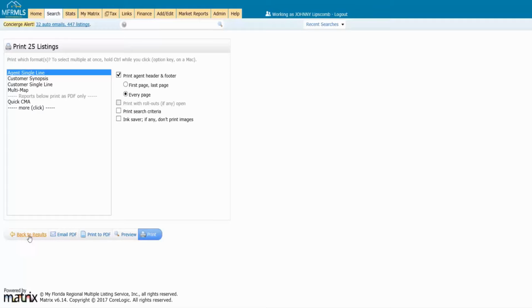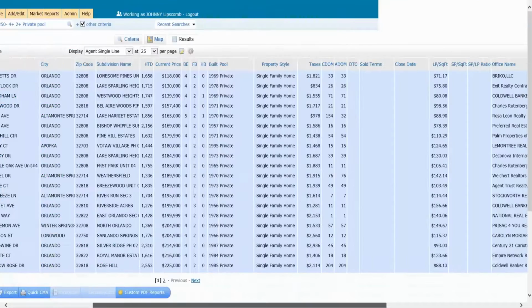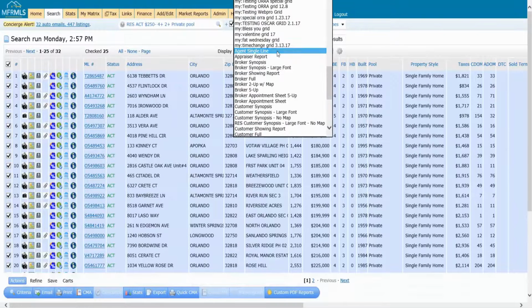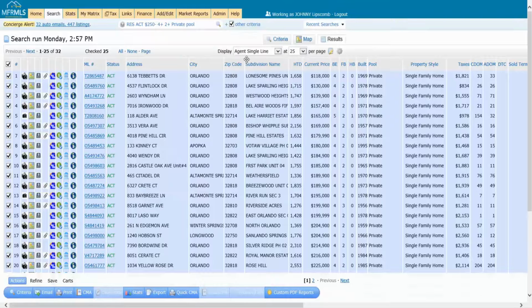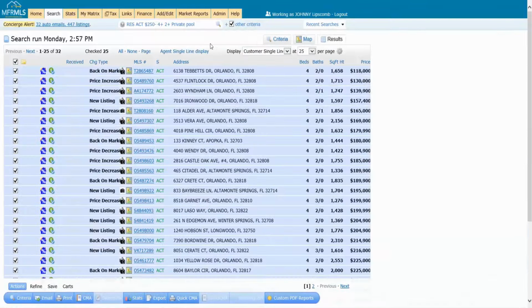So one thing I want you guys to take a look at is when you're looking at your results, in addition to the agent single line, which spans a couple different pages here, so I scroll left and right, we also have available for you, if you scroll down a little bit, look here in the display drop down here. When I go in here, look for the customer single line. The customer single line was a display designed specifically to fit onto one page. So this is definitely an alternative for you. And the good news is this is actually customer safe. So if you wanted to give this to a customer, you could.